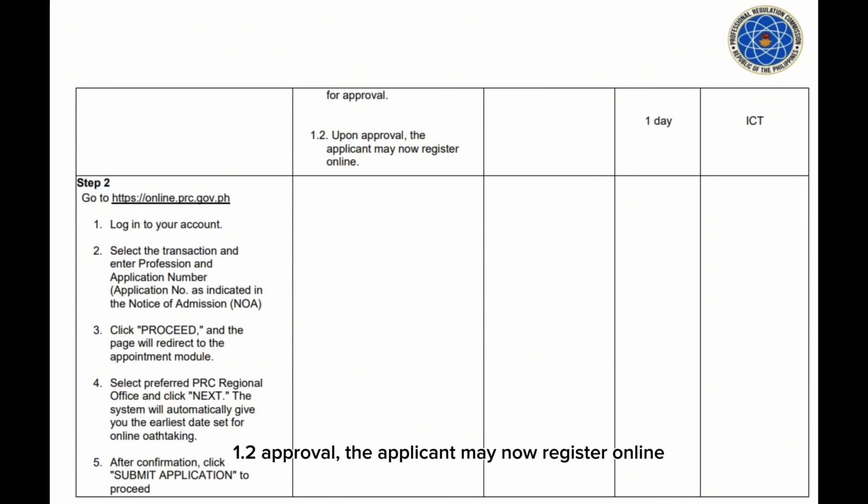1.2. Upon approval, the applicant may now register online. Fees to be paid, at no cost to the inductee. Processing time, 1 day. Person responsible, ICT. Step 2. Go to online.prc.gov.ph. 1. Log in to your account.